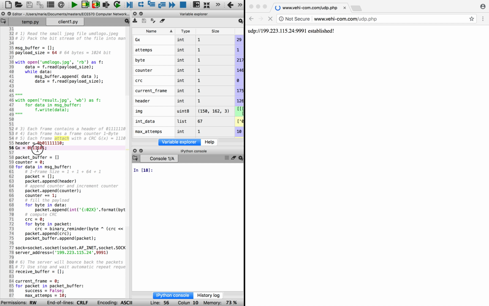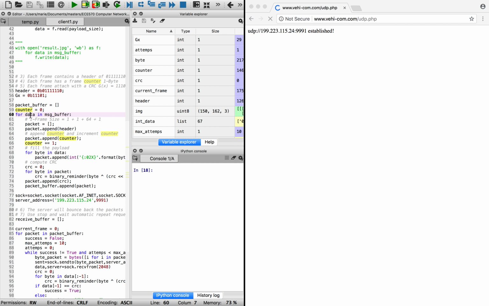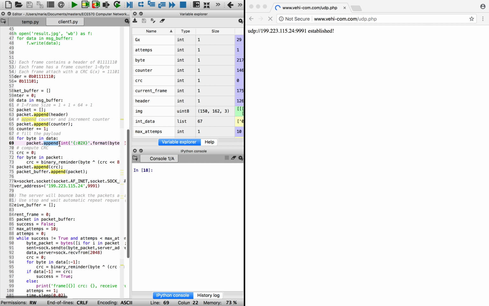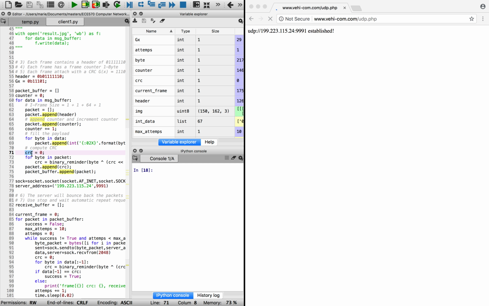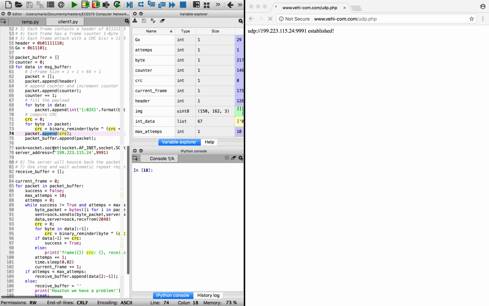Here's the header, here's my generator function. So I start with an empty packet buffer and a counter of 0. Then for each piece of data in my message buffer, I'm going to append the header, the counter, and increment the counter, and then for each byte in data, I'm going to append the byte in a hex format. Then I'm going to compute the CRC of the whole frame from the header until the last byte of the data, and at the end I'm going to append the CRC.